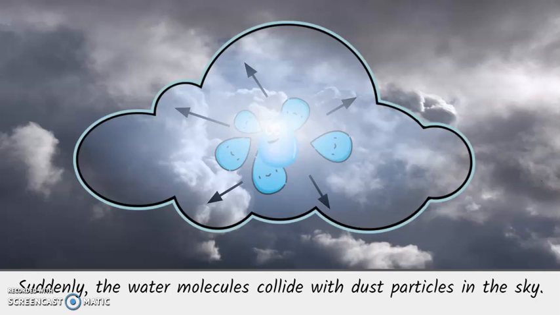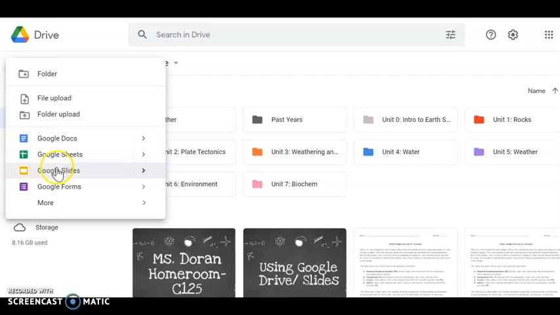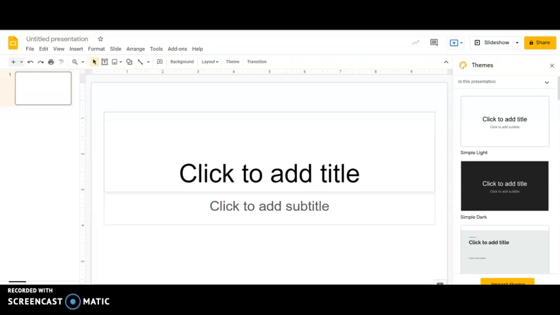So I'm going to stop our story there because we've already seen a variety of things that we can do with Google Slides in order to create this project. So in order to get started on this project, the very first thing that you're going to do is go to your Google Drive. From your Google Drive, you're going to click on New and Google Slides.